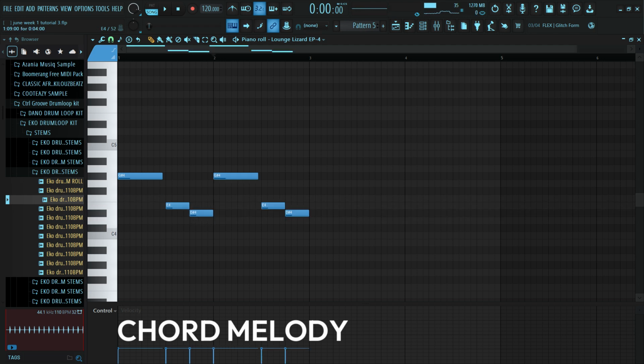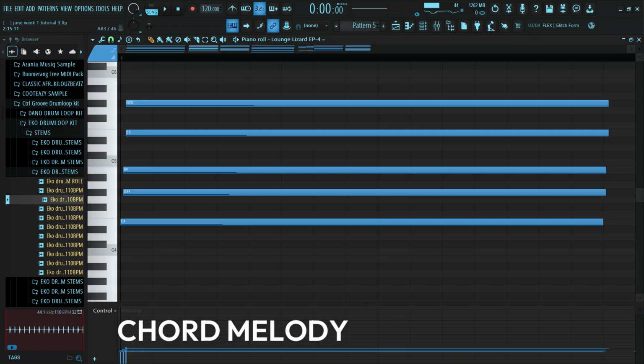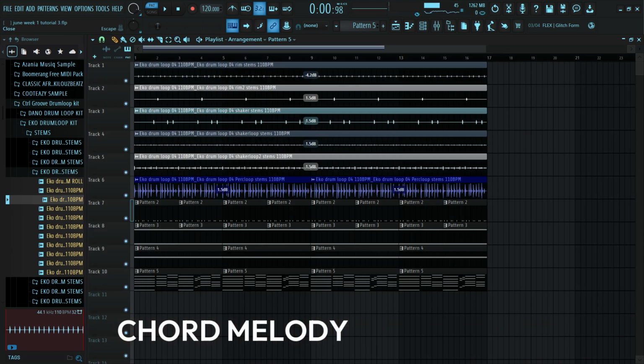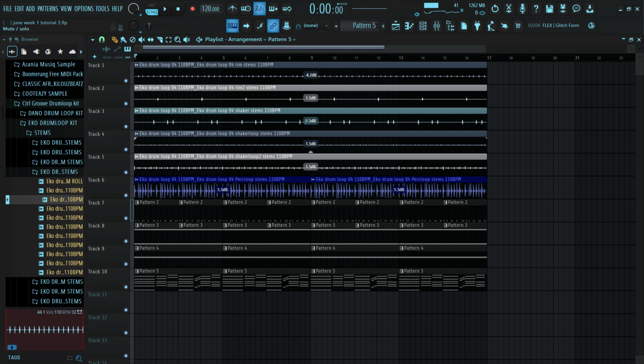That's the 6th, 4th, and 3rd. So let's layer chords on this particular note. This will be a minor chord. And for our chord, we have something like this. Very simple. So now I'm playing together with the drums.